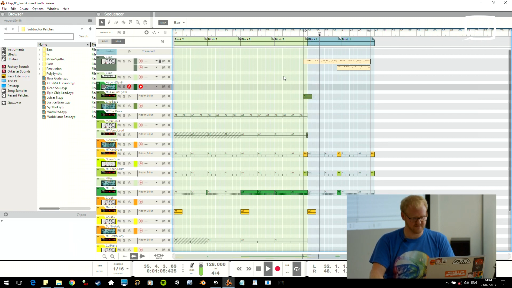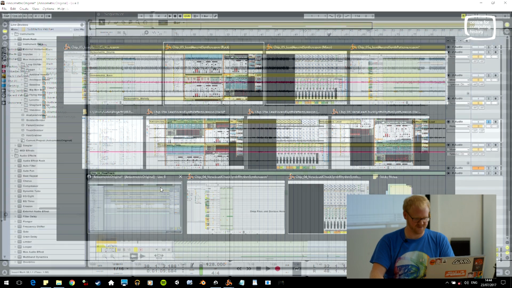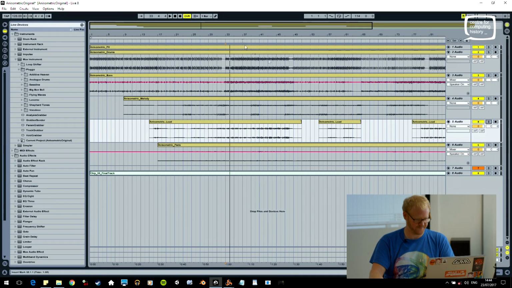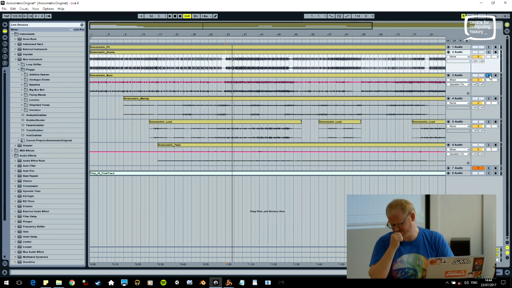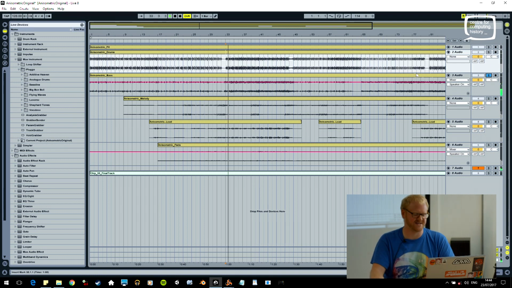Sounded pretty good. It's not too bad. But there's one thing we're missing. If we go back to the original track and have a listen to the chorus again. Where's the bass line? Oh. Need to do some bass. And as you can see, this is kind of different to the original bass line.